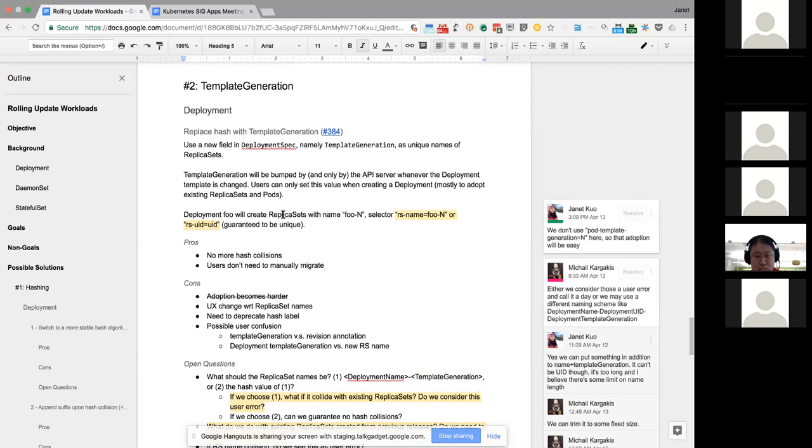So the idea is that for the replica set created in the new release, we just suffix its name with the template generation. And for the old replica set, we just relabel it with the replica set name. So it's guaranteed to be unique because you already have it.